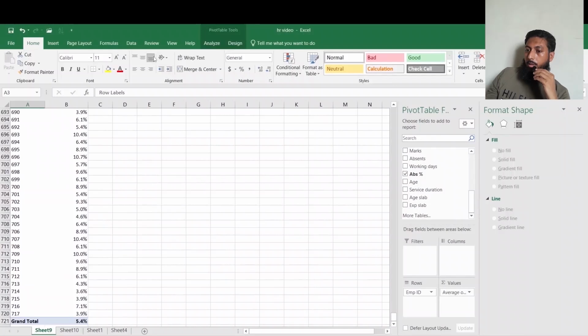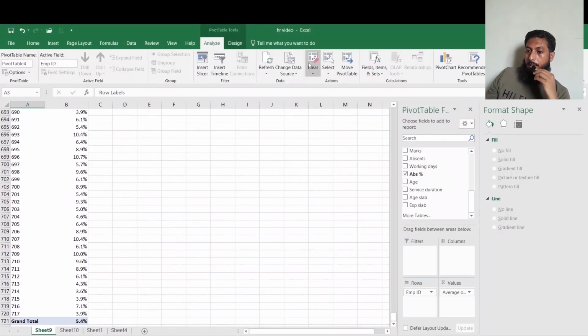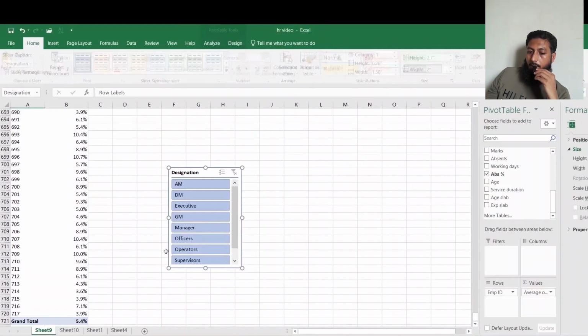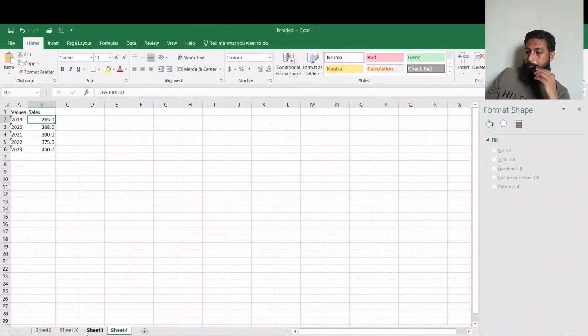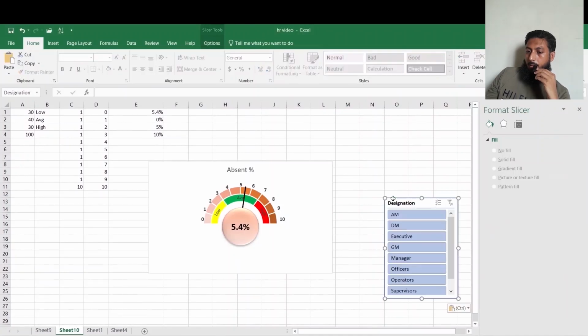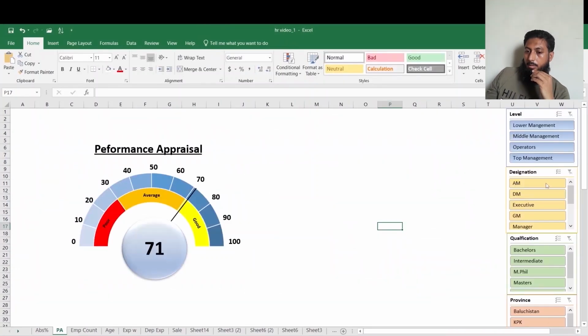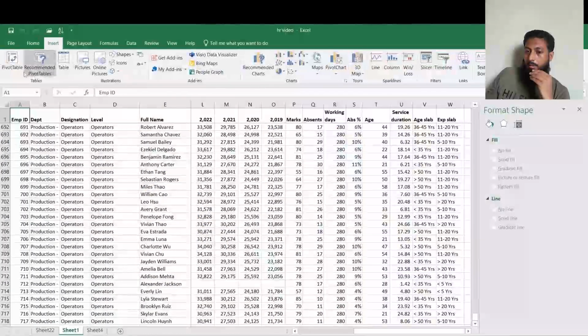Now go to the analyze and add slicers to your pivot chart to see how it can change the data. Now you can see all the data pertaining to the designation has been updated accordingly. Similarly, we can create this performance appraisal chart using similar techniques.